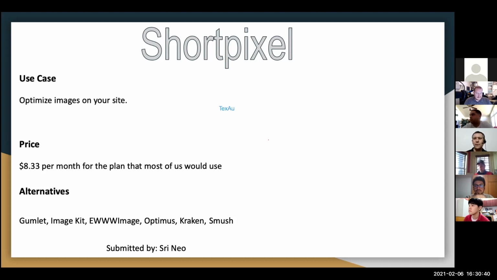Imagine that you have just a few images and you want to optimize them. You can use their online service, which is not the plugin, and there you get 100 images for free every month. So if you want to optimize just a few images, it can be a nice solution.